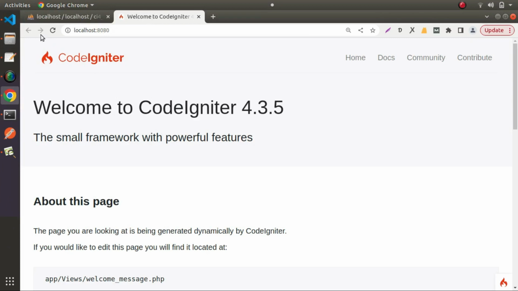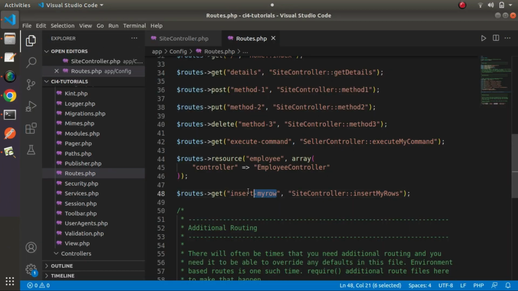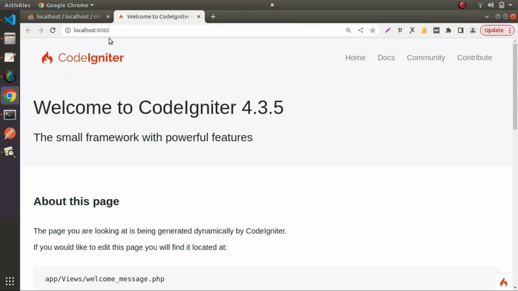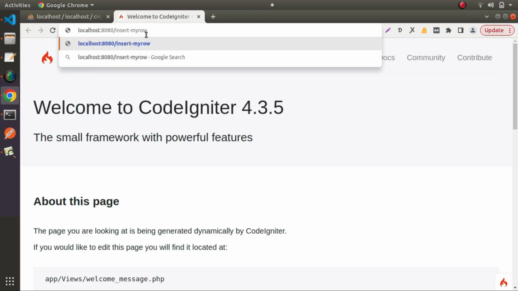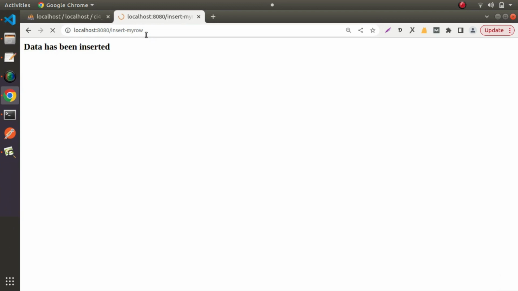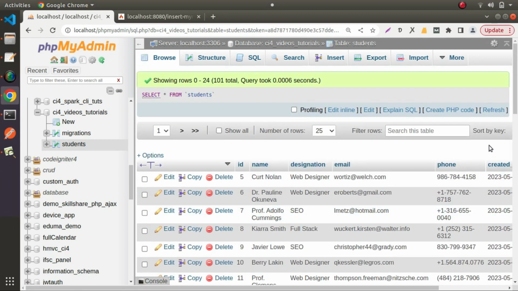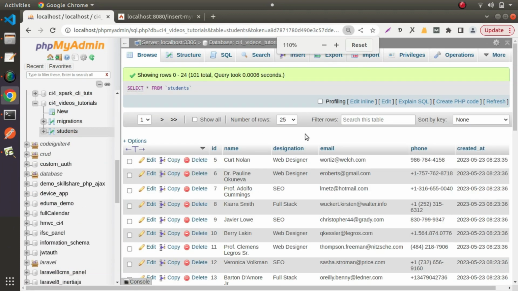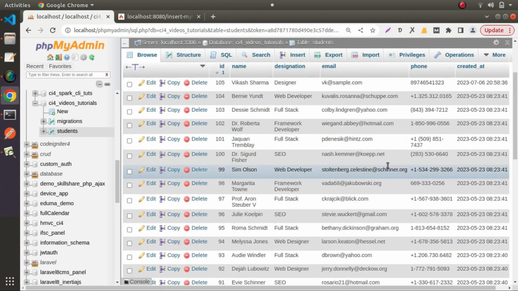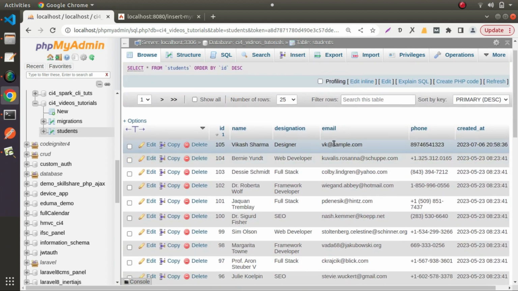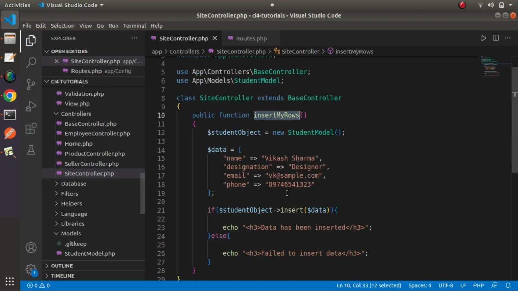Now as we can see, this is our landing page. So I will go and copy our route from here, put it here, press enter. Data has been inserted. Go back to our table, click on browse and let's sort this using descending order. Now as you can see, we are getting our first row at the ID 105. So successfully, this is all about the insert method.